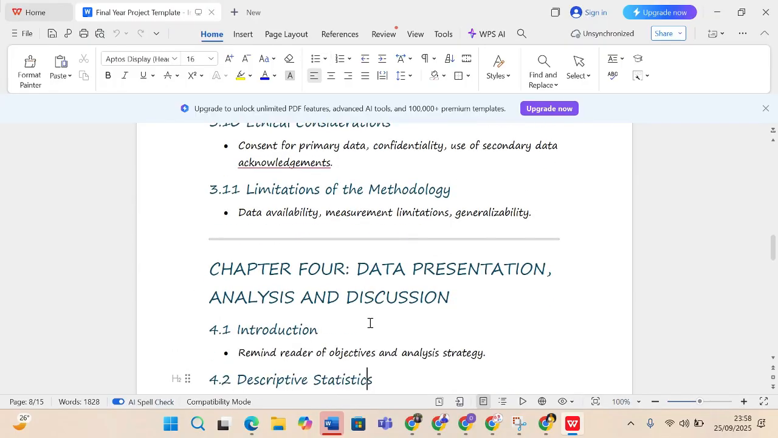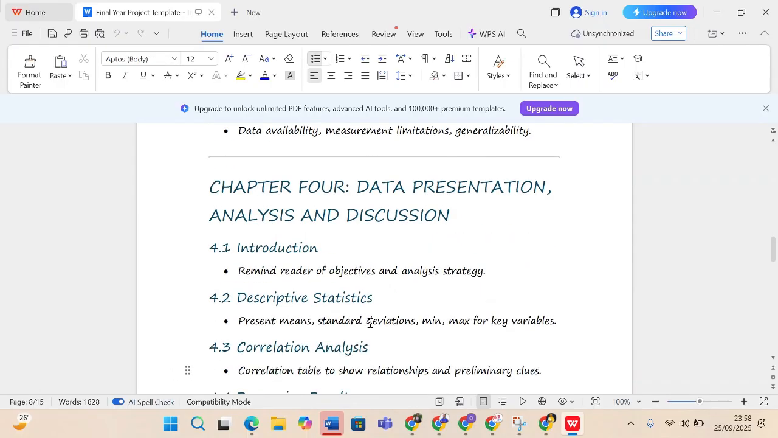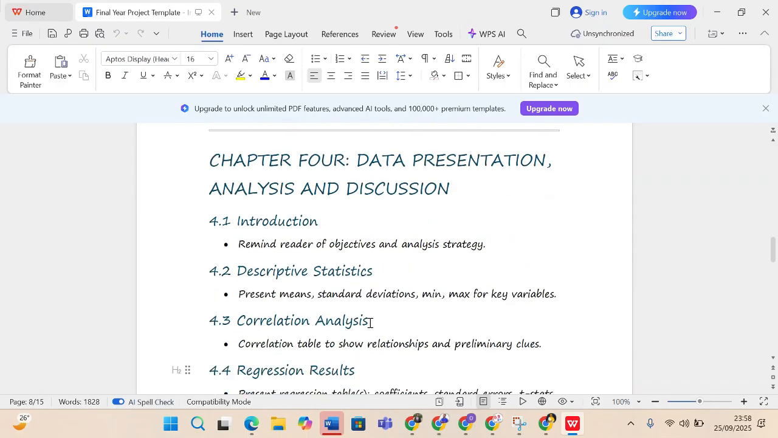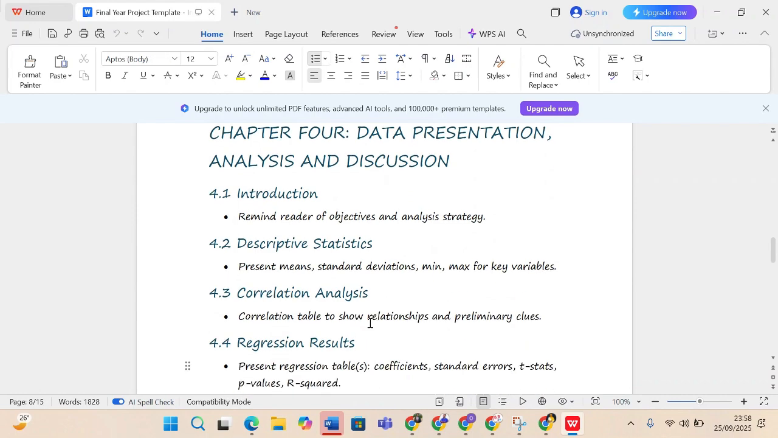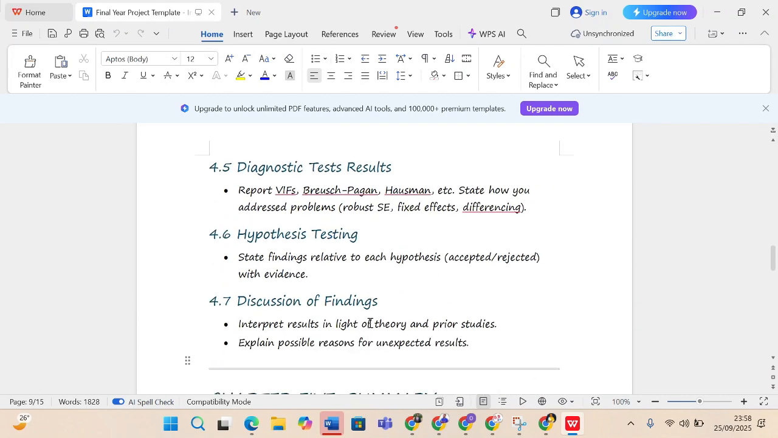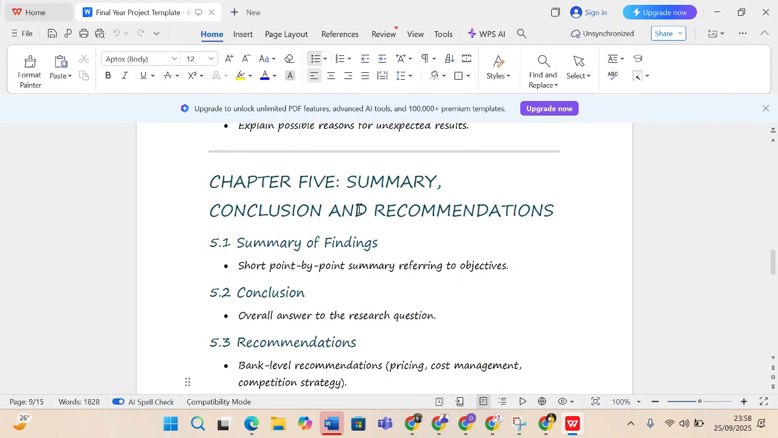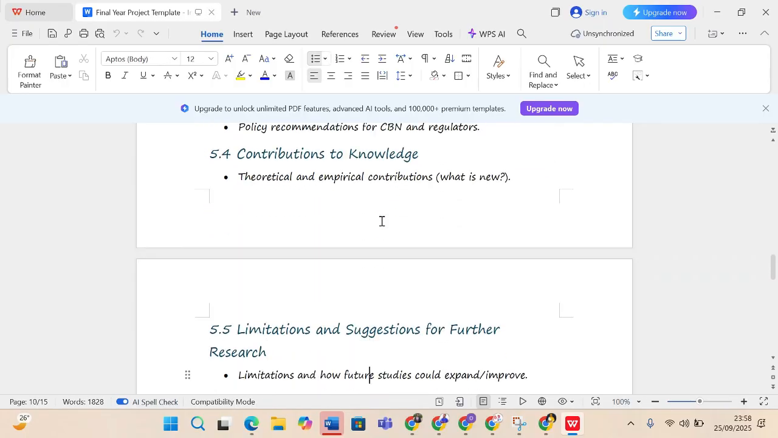This chapter 4 is the data analytics. This is where we analyze all our data. And for us to analyze it, these are the headings we are going to be having: the introduction, descriptive statistics, and so on and so forth. Then we move down to chapter 5, which is the conclusion and recommendation. And that is going to be the end of our project.